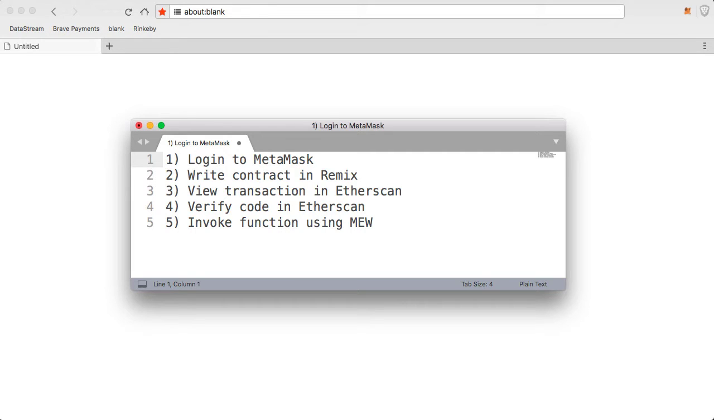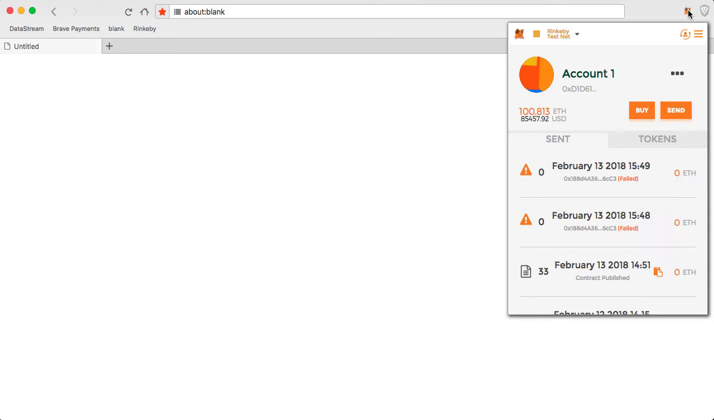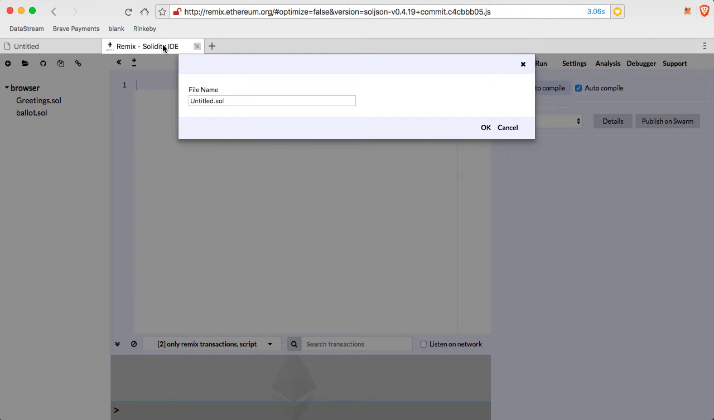The first step is to log in to MetaMask. As you can see here, it is this icon on the upper right-hand corner. I have already logged in. And now I'm going to navigate to Remix. The address for that is remix.ethereum.org. I have done that already, and you can see the address there across the top.